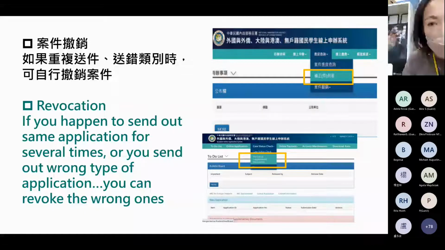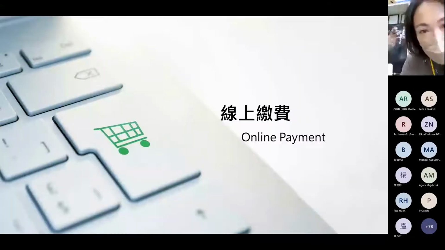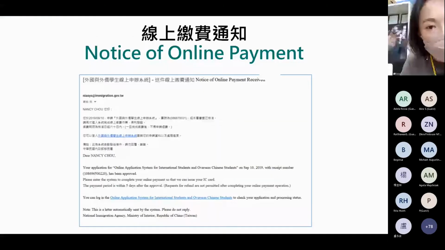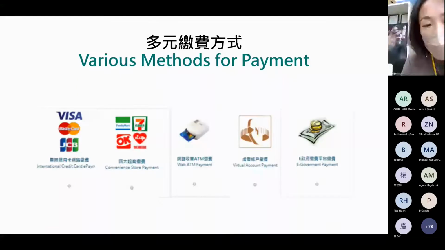So when your case is approved, you will need to pay online as well. And there will also be a notice to tell you that your case has been approved and that you need to pay. And there are various methods of payment. You can pay with your credit card, or you can go to any of our convenience stores, or you can transfer with your virtual bank account.